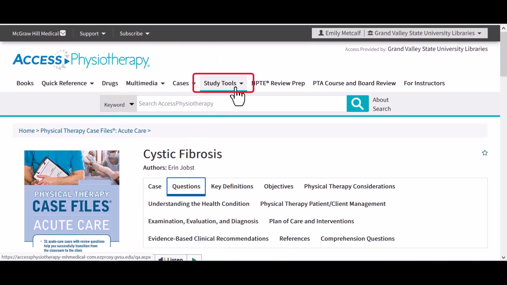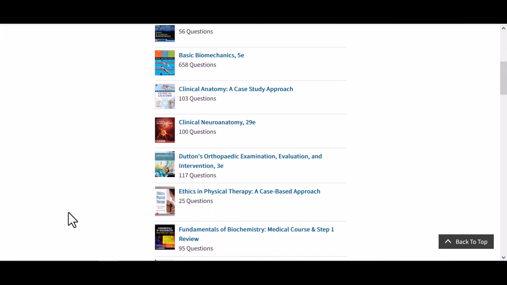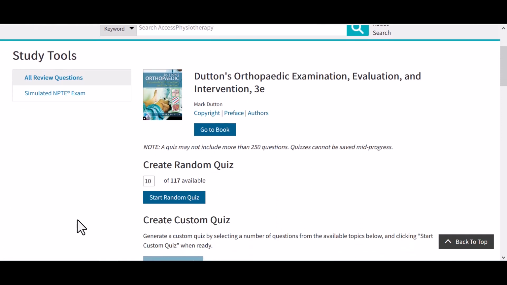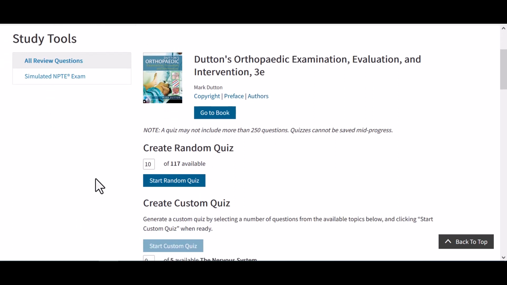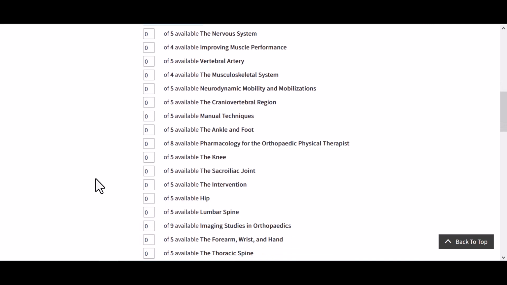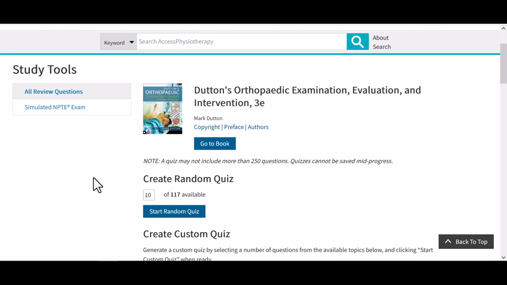After cases, we have some study tools, including review questions and a simulated NPTE exam. I'm going to click on review questions first to show you that these review questions are actually pulled from all of the different textbooks that are contained within this database. If we click on one, you'll see we have the option to go to the book or start a random quiz. Some textbooks even allow you to create a custom quiz, selecting questions from the various sections within the textbook. I won't get into all of this now, but you should check this out whenever you feel like you need a little extra review on a topic.